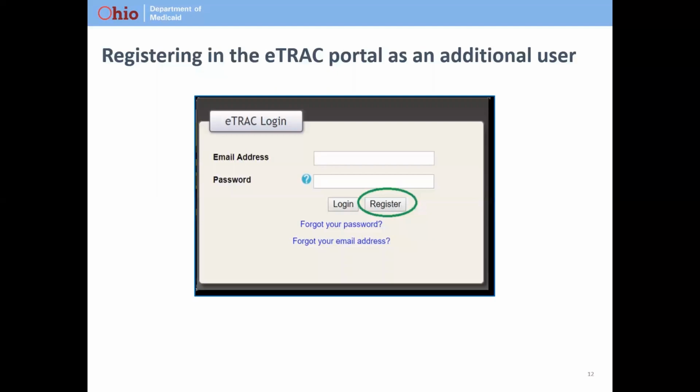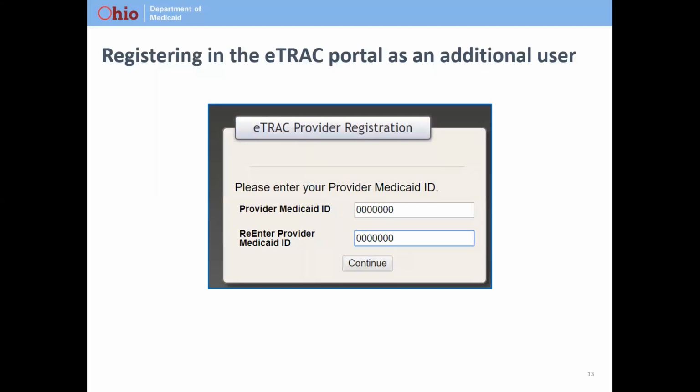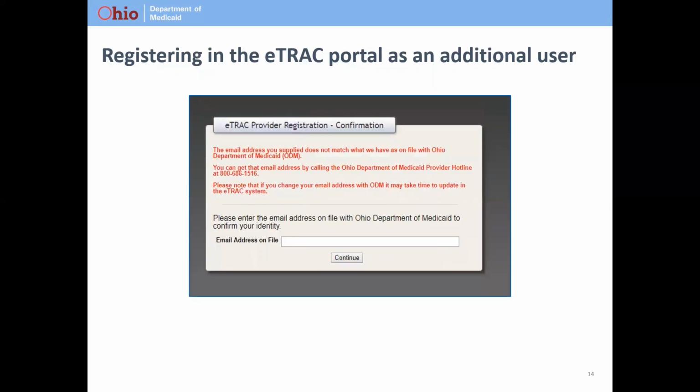Now the first thing that they would do is click register on the eTRAC portal page. They would also have to put in the Medicaid provider ID and confirm it, because this is your first factor of authentication for who they say they are. They would also need to put in the email address that is on file with ODM. This is your second factor of authentication for who they say they are. And again, if they enter it incorrectly, you're going to see the red message here letting you know that it doesn't match what's on file with ODM and who they can reach out to.